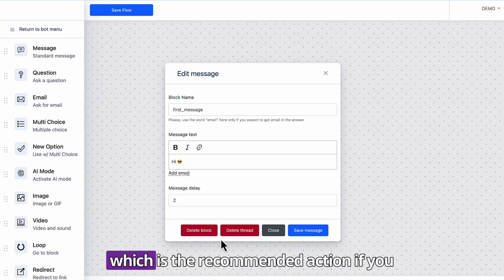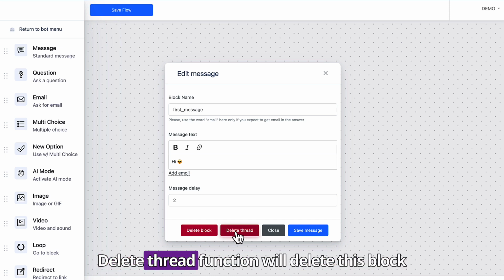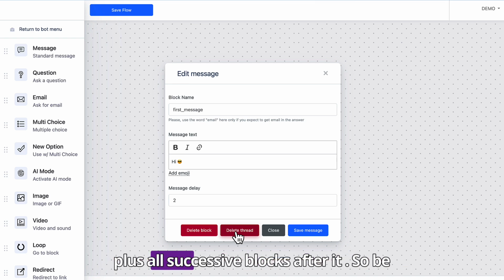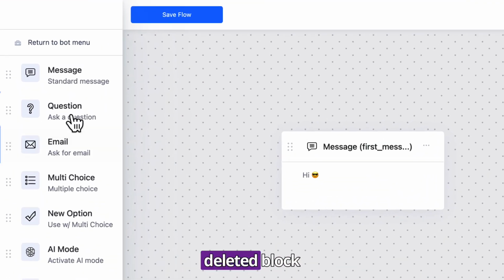You can delete the block, which is the recommended action if you want to remove or replace a block. The delete thread function will delete this block plus all successive blocks after it. So be careful with deleting, as you cannot restore a deleted block.